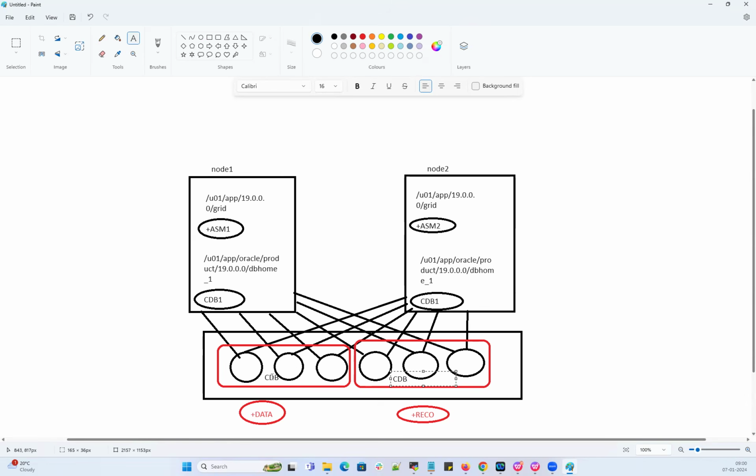So this database is nothing but your actual physical files: your system, sysaux, undo, users, temp, all those files will reside under data, and all your archive log files, redo log files, and control files, one copy will reside under your reco. When you are creating the database on top of this Oracle home, it will ask you where you want to store your data. Do you want to store it under a file system or under your local storage? That's where we say, okay, I want to store it under ASM.